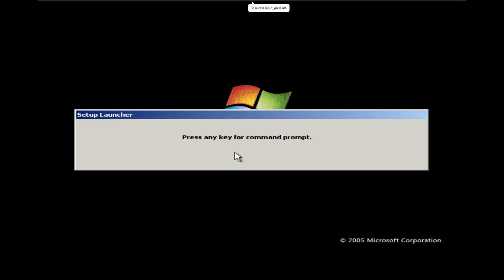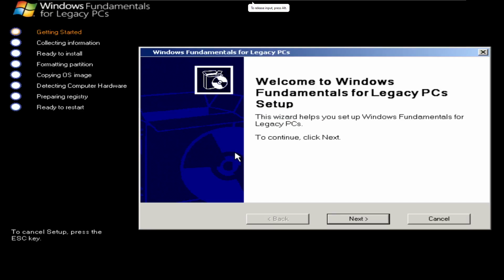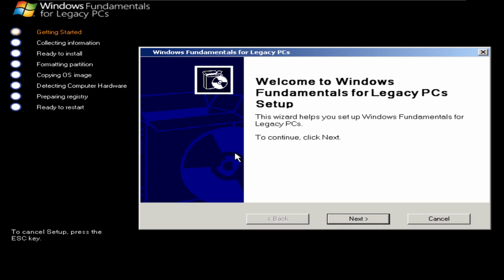Okay, press any key for command prompt. Oh, whoa, okay, so this is Windows Fundamentals for Legacy PCs, and I would like to thank Xander McNabb 7779 for commenting about this one and letting me know. So we're going to go through and install it just like we would normally install Windows XP. Take a look around, we'll see what we think.